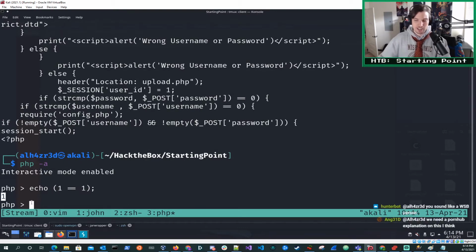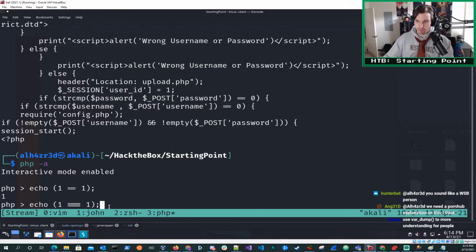1 means it is equal. Okay? 1 means it is equal. If we add another equal sign, is it going to be equal or not equal? If we do a strict comparison, is it going to be equal or not equal?